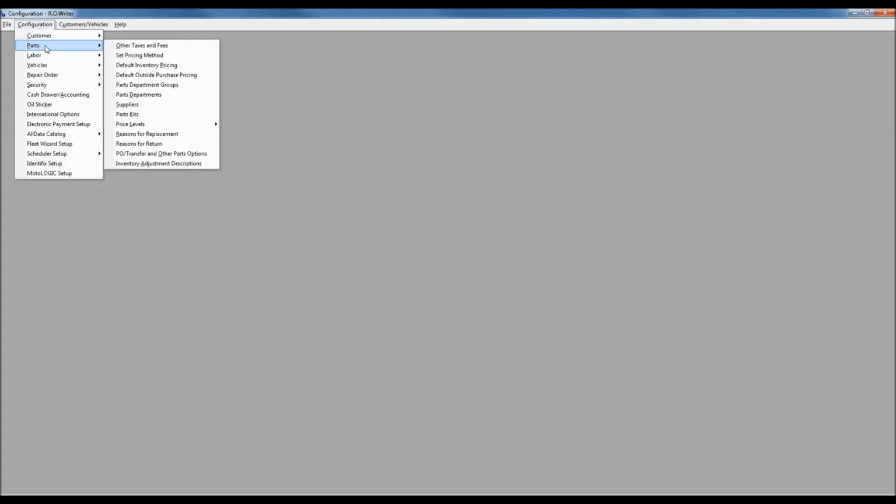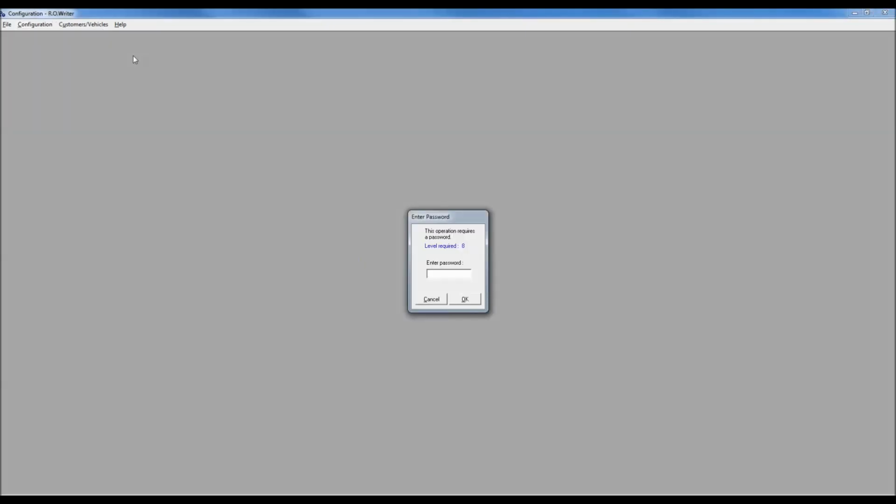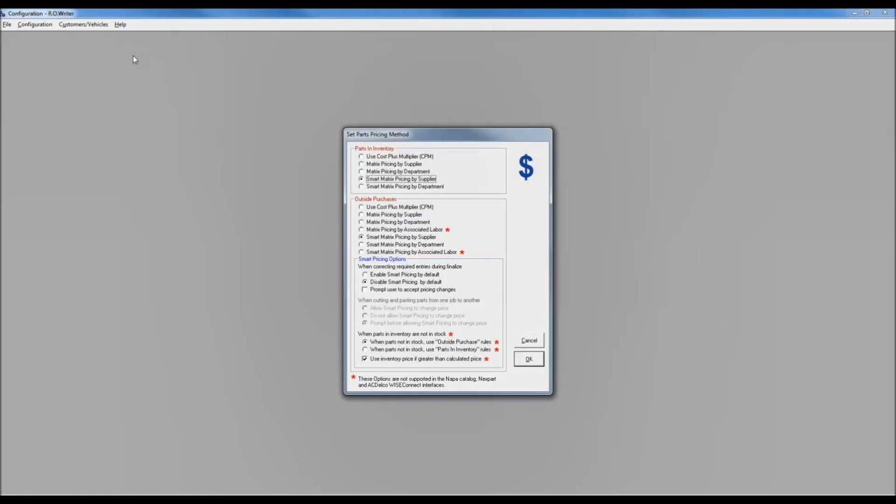When I open up the configuration module, I want to revisit for just a moment some of the content that we discussed in the webinar a little bit earlier, the second in our series, where we talked about underneath the parts menu, the set pricing method window. In this window, this is where we'll define which pricing method we're going to use.